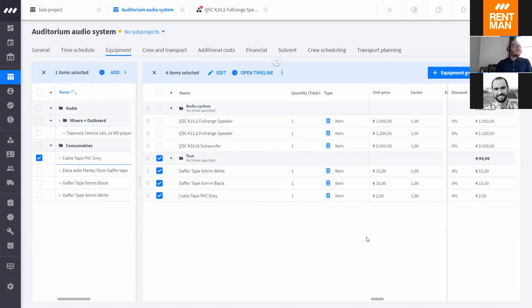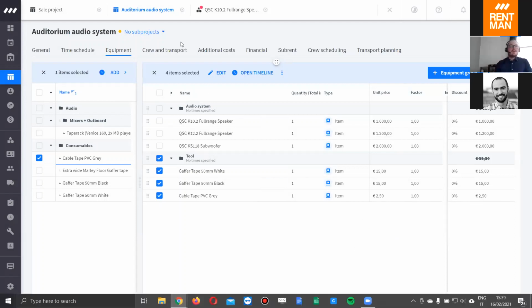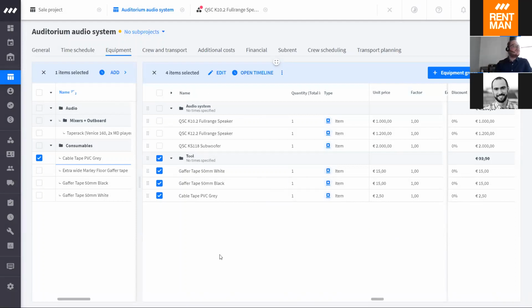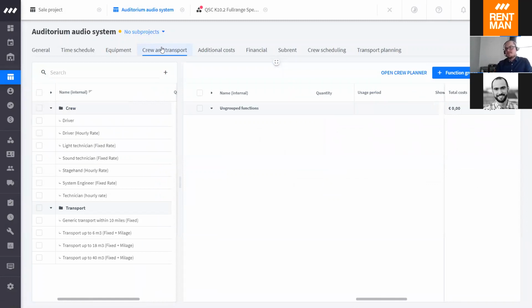Okay, so let's say we are done with the equipment. What we can do next, of course, is plan the crew and transport. And like before, we do know what we will need for this installation. We do not know when. So to plan the crew already, to get an indication of what this will cost us and what we can bill the customer, we can use this ungrouped functions, which is already there in any project that you create.